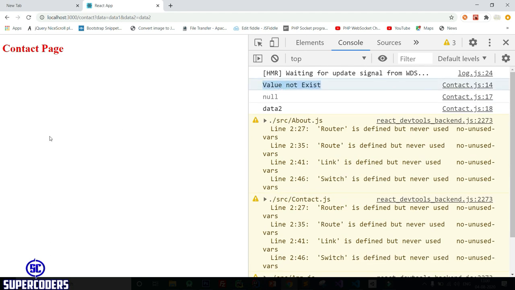So in this way you can create multiple pages in React using router. Also you can access value from URL params. Also you can check if value exists in URL params or not.